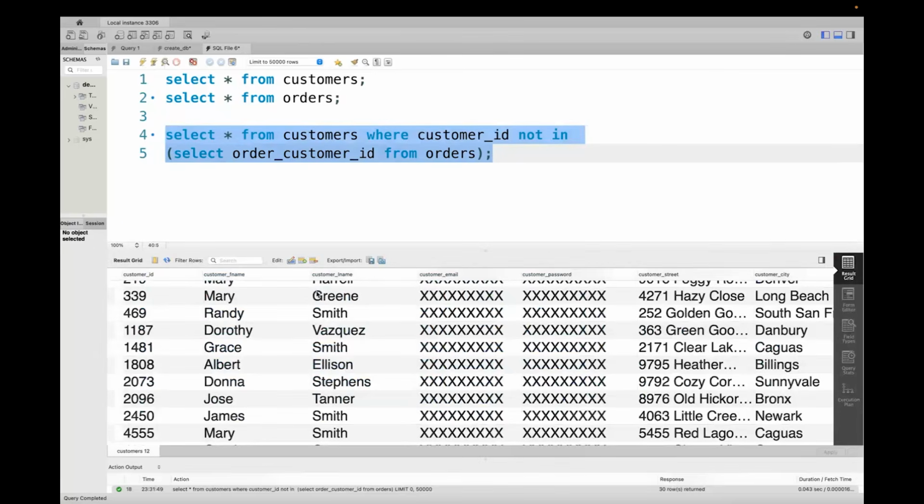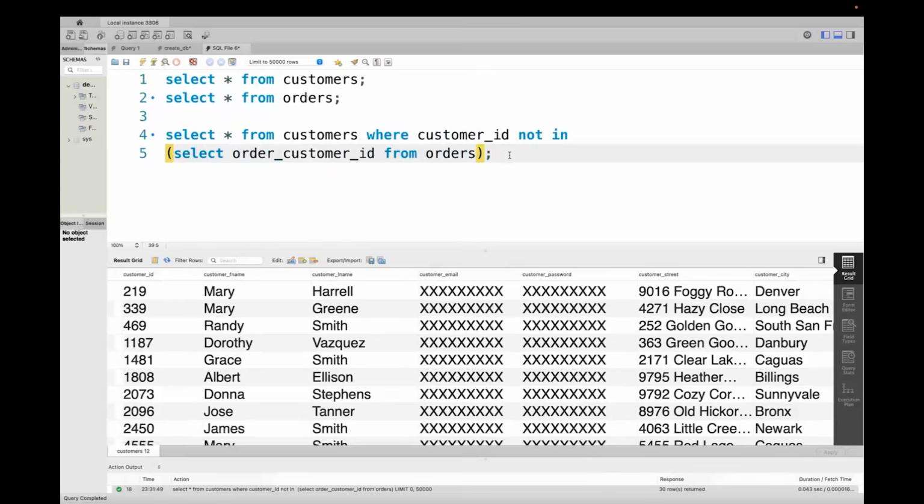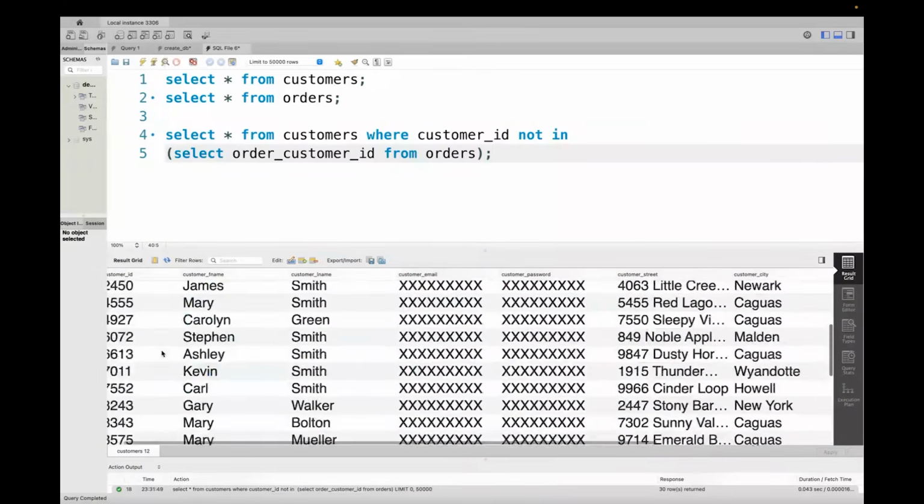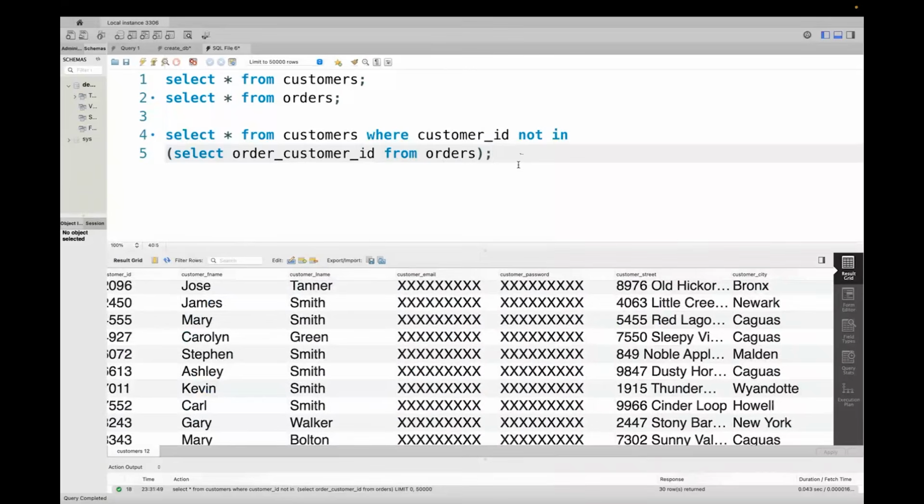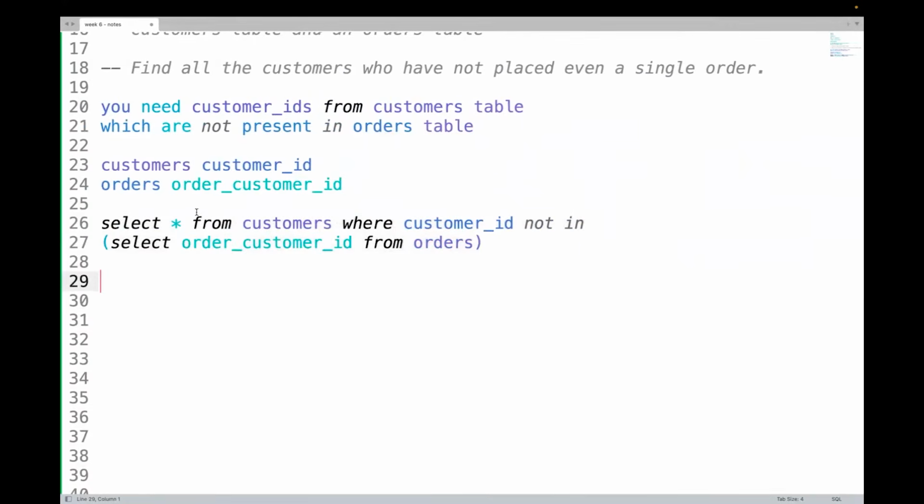And if I run this, you see it is giving me 30 such customers who are not there in the orders table, right? Customer ID 219, 339, 469, 1187, and so on. There are just 30 such customers who have never placed any order, remaining have placed. So I hope you can understand this well.